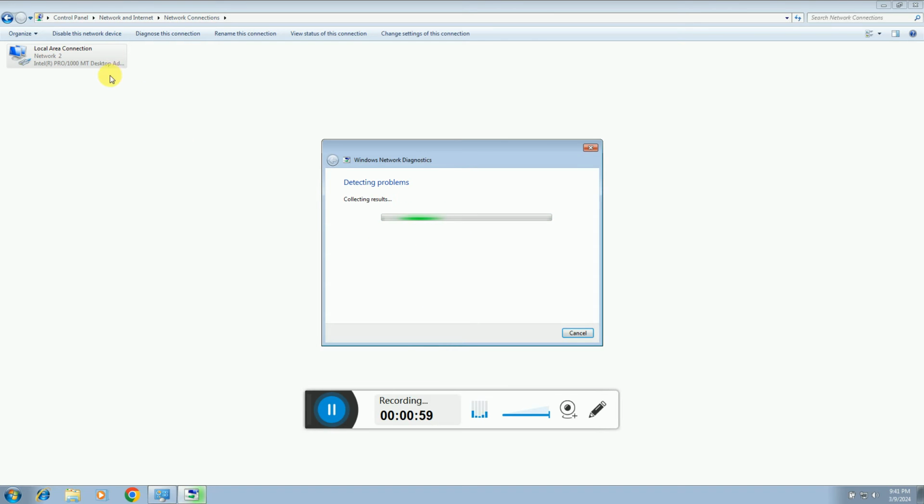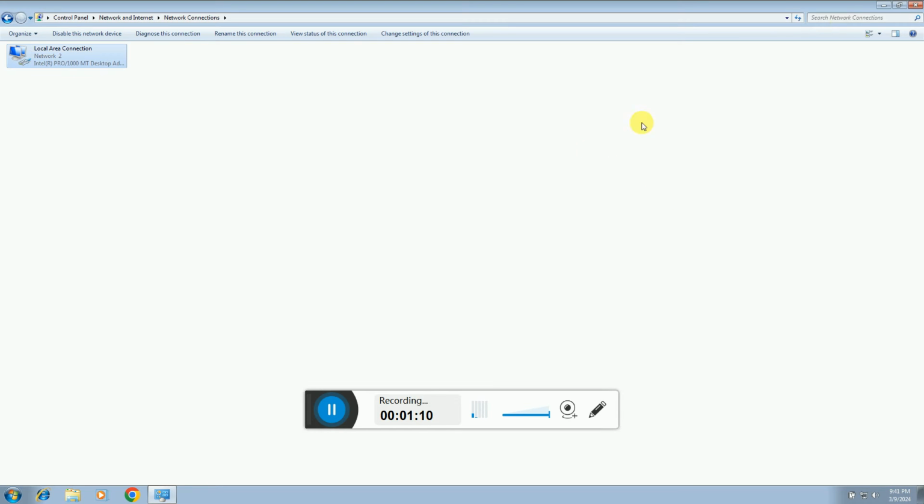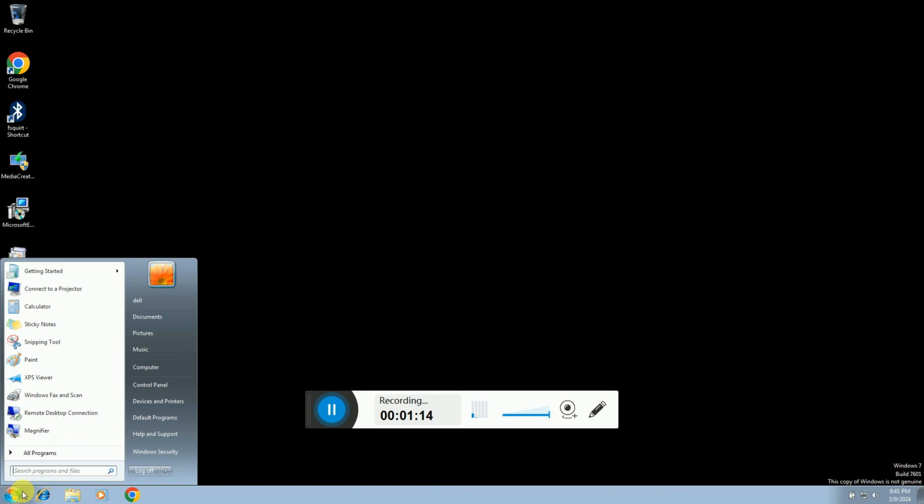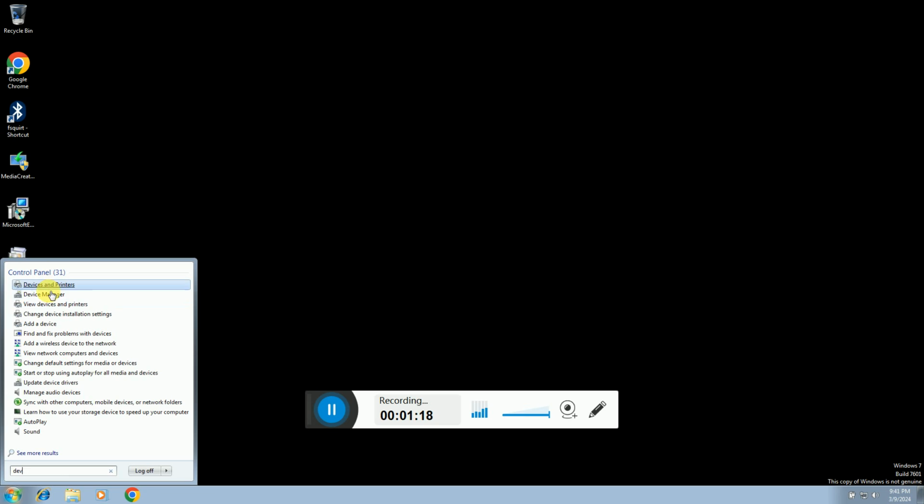If the Wi-Fi option is not showing here, nothing is showing here, it means that there is no driver on your Windows 7 PC. So we have to add that manually. So how to add that in a manual way guys? Simply go to Device Manager, open Device Manager here.